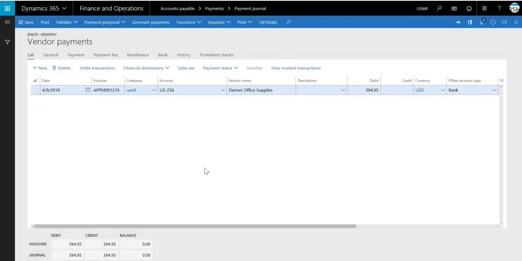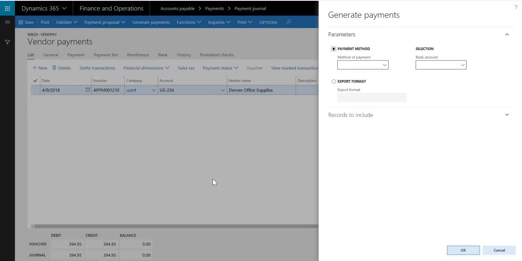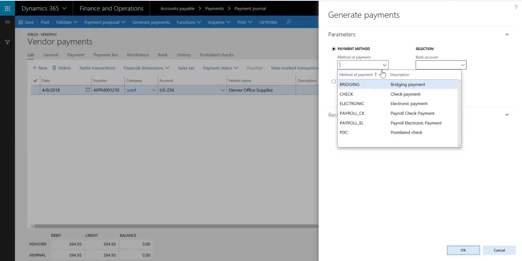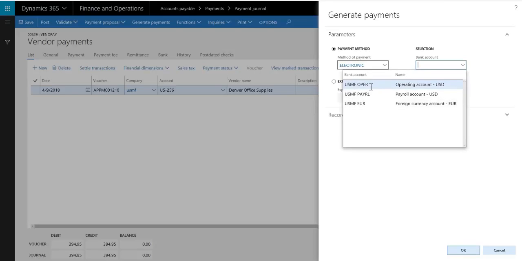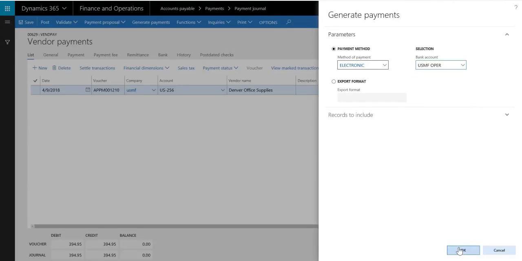Now that we are back on the vendor payments form, we are ready to generate a payment. So the first thing we're going to do is click Generate Payments in the action pane. And on the Generate Payments form, we're going to fill in some information. So the first thing we're going to do is update the method of payment to electronic. And then for bank account, we are going to make a selection here. And we are going to select operating account. Next, we are going to click OK.